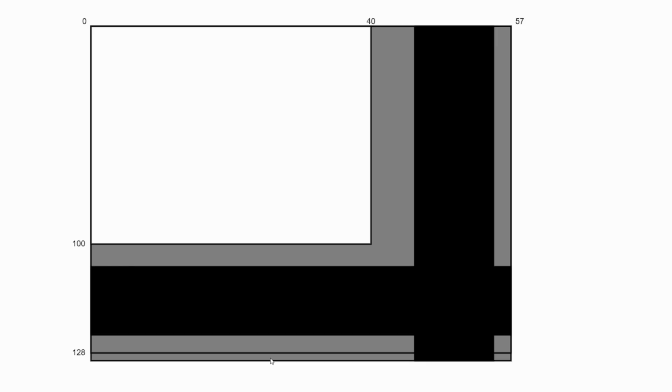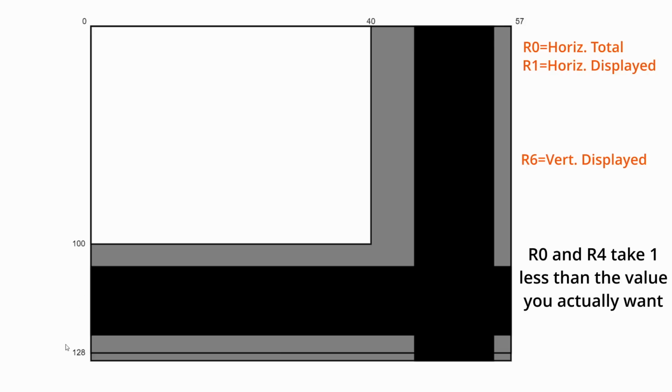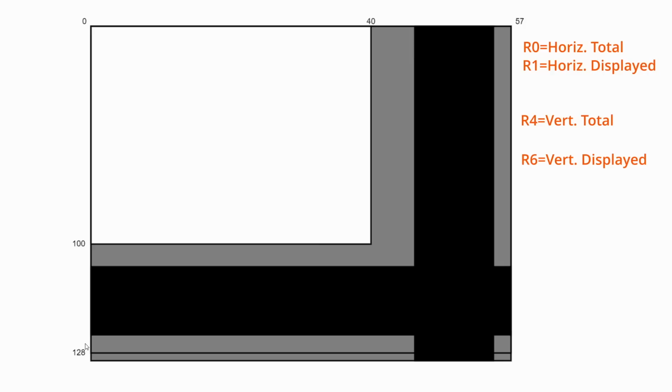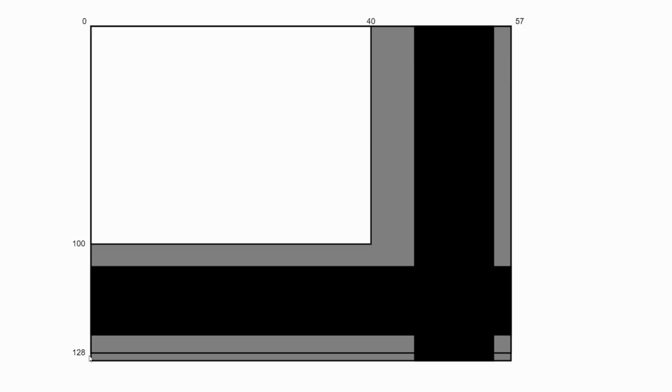Now, we have control over all of this. In the CRT controller chip, there's a register called horizontal total, which specifies the total number of characters across the screen, which is 57 for CGA. And we have a register called vertical total, which has the total number of characters in the vertical direction. And that is set to 128 for CGA. Unfortunately, the register can't go any higher. If you go to 128, it just wraps around to 0.